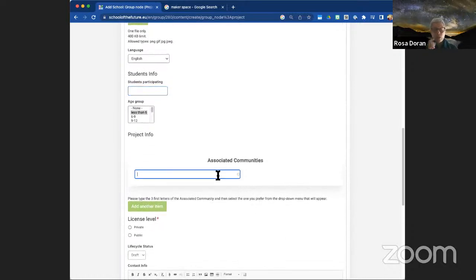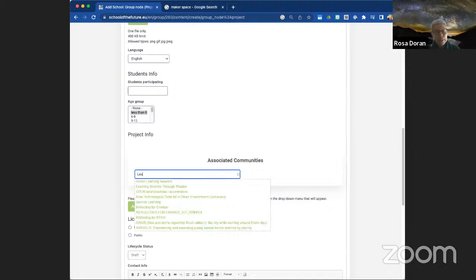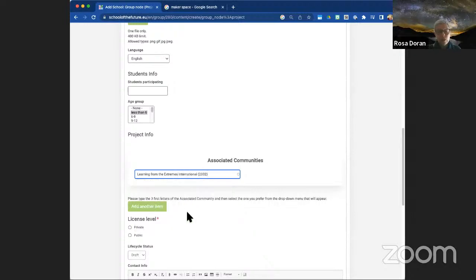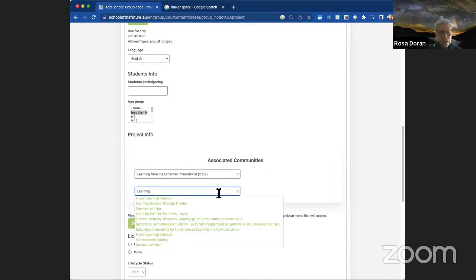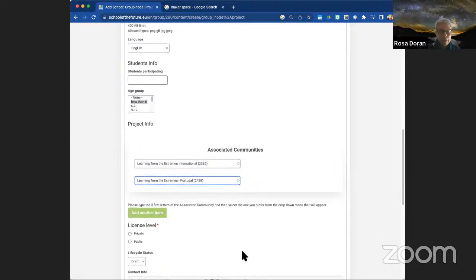And in here, I need to choose a community where I'm going to connect these projects to. So you are a member of the LfE international community. If I start typing the name of the community, learning from the extremes, I can click, for instance, the international or the Portuguese or both. I click international, okay, and I can add another one, and again I have to start typing the name, learning from the extremes. Then I will choose the Portuguese one, for instance, okay.